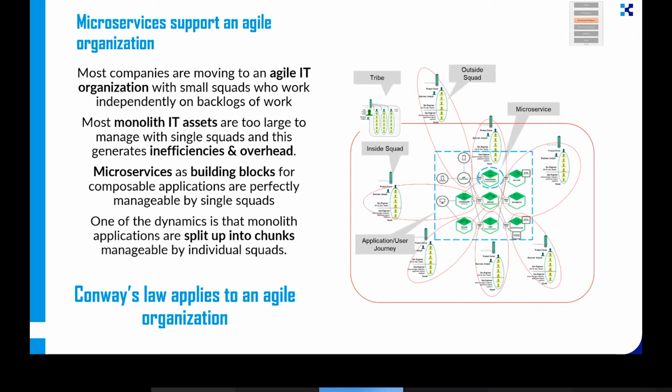Whereas microservices, as these building blocks with which you compose your own applications, are perfectly suited for single squads, and squads can even manage multiple microservices. So it's much easier to evolve these without having to take into account all these other functions that also may have to evolve. And so one of the dynamics is that if you have monolithic applications, over time you're going to split them up into chunks that are manageable by these individual squads and become microservices.